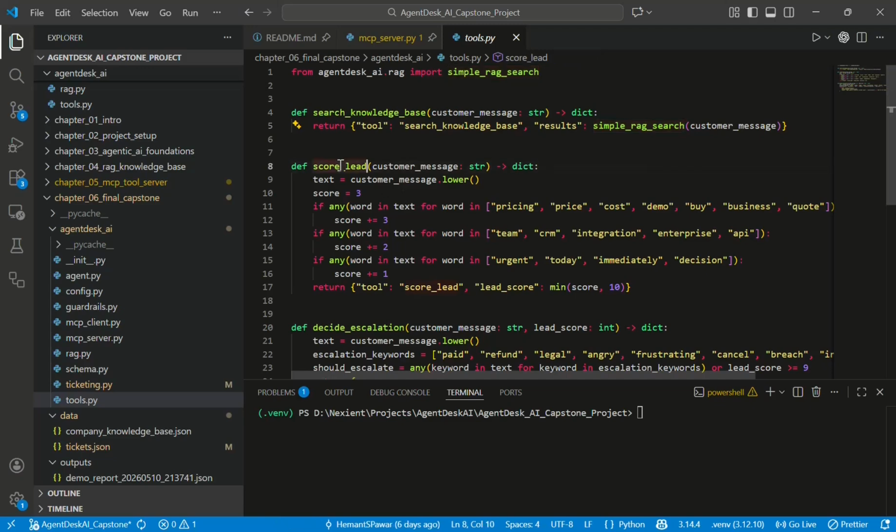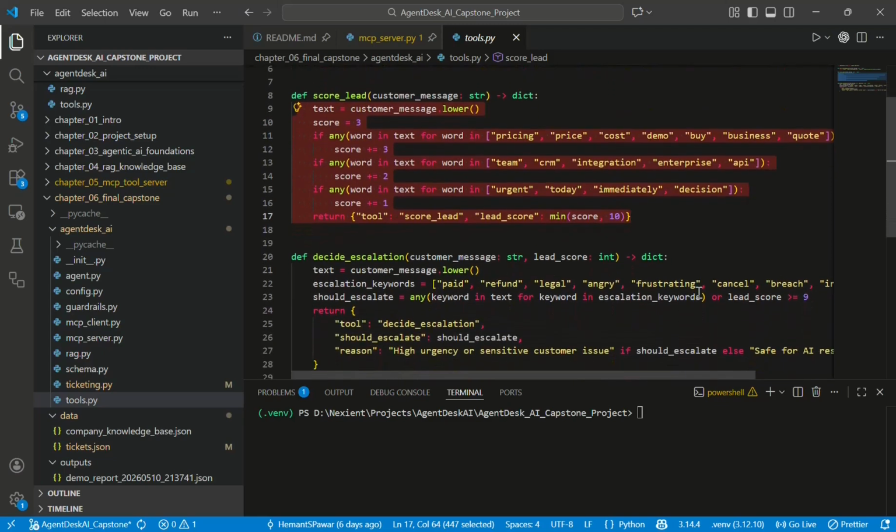Score_lead applies heuristic scoring to user message signals. It estimates lead quality and returns rationale details. This enables business-aware prioritization, especially when support and sales signals overlap.